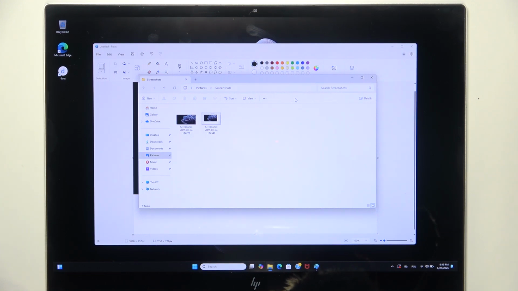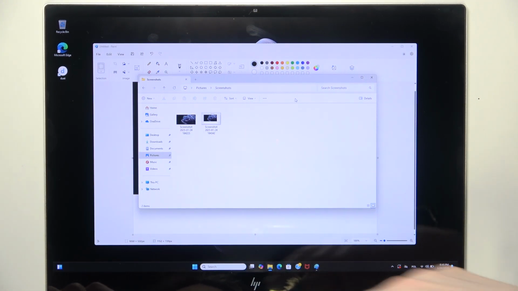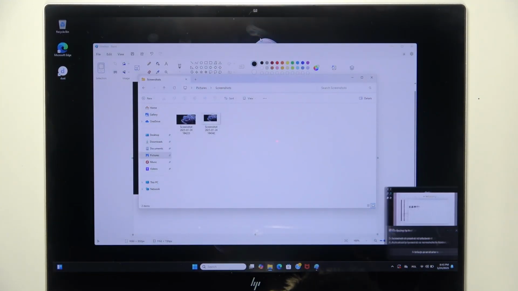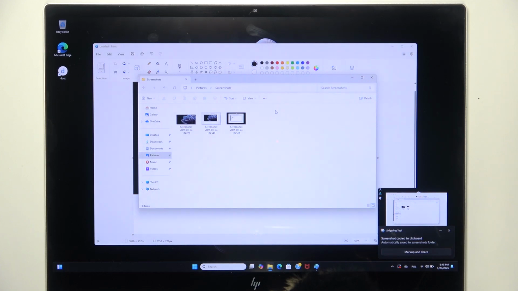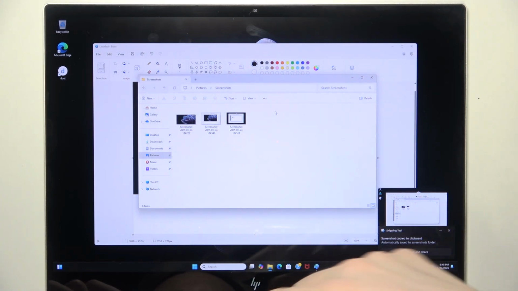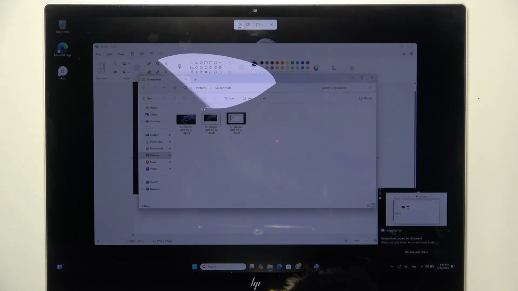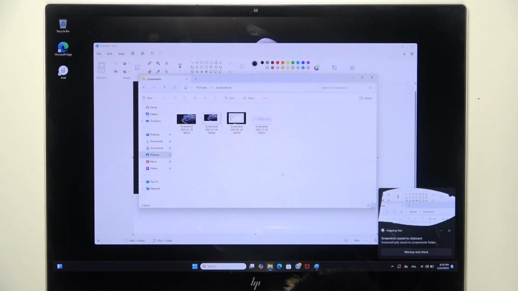Now let's take a full screen screenshot. So I click on these three buttons at once. Now let's select full screen, and as soon as I click on it, it just takes the screenshot. And let's take the last screenshot, which was freeform. Click here, then select freeform. Now draw the area you want to screenshot, and it will screenshot it in that area.